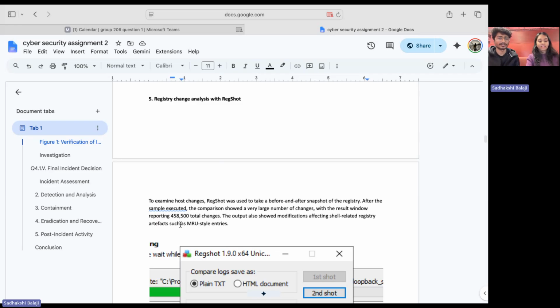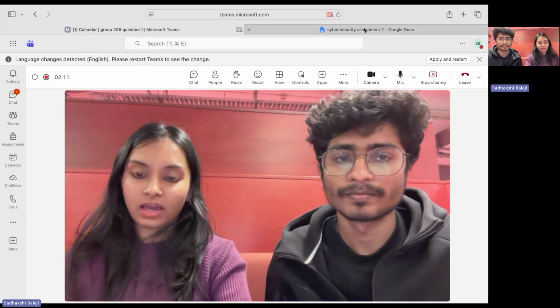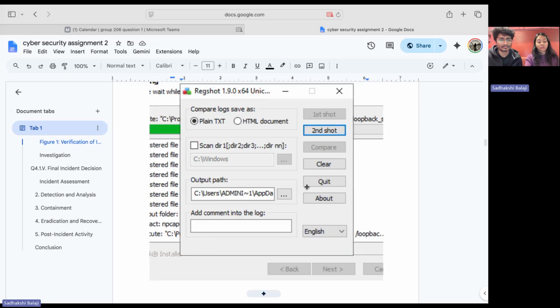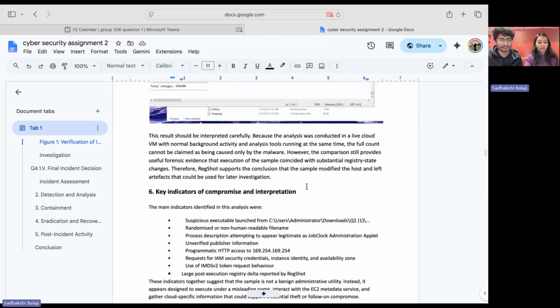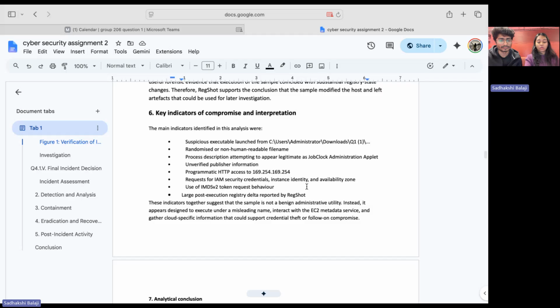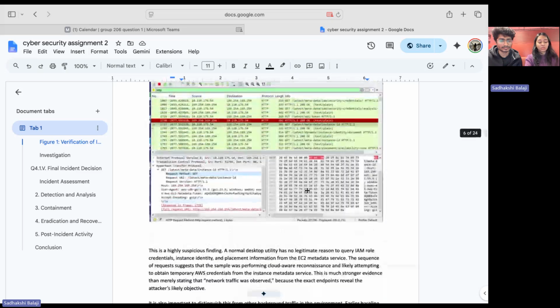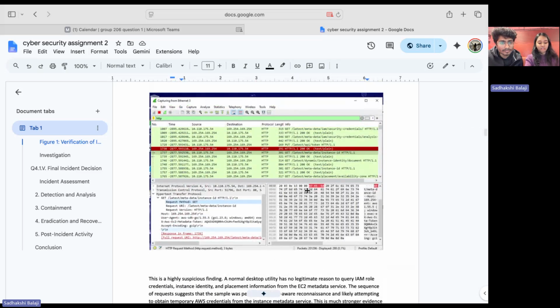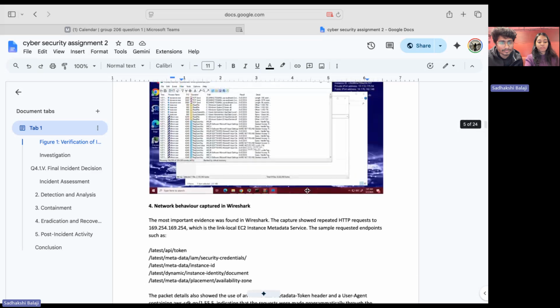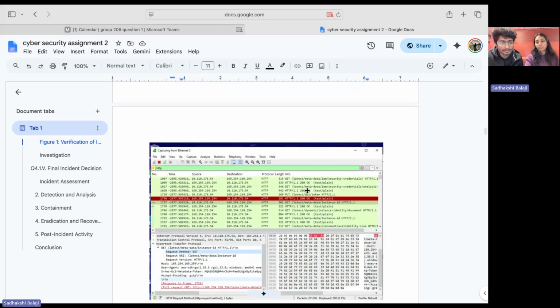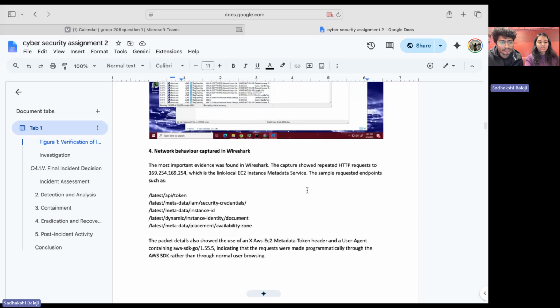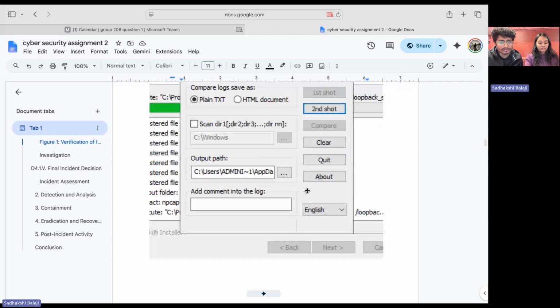So step 5, process activity analysis. For this process analysis, we used Process Hacker and Process Monitor. In Process Hacker, we observed a suspicious executable running as a job clock administration applet, which appeared from the downloaded malware path rather than a trusted Windows directory. So this makes it suspicious. In Process Monitor, we used the process tree and identified additional related activity, including short-lived child processes such as WMI provider host.